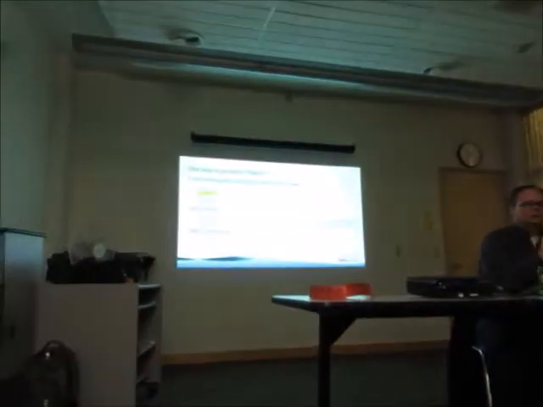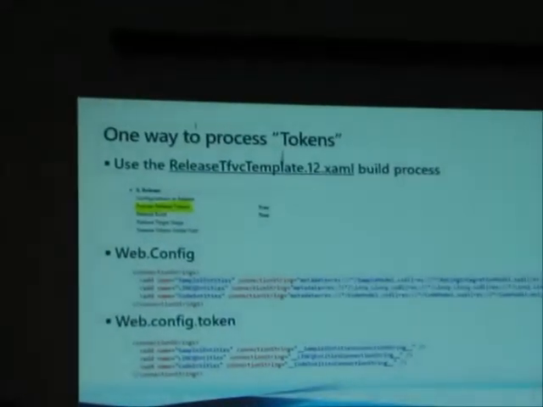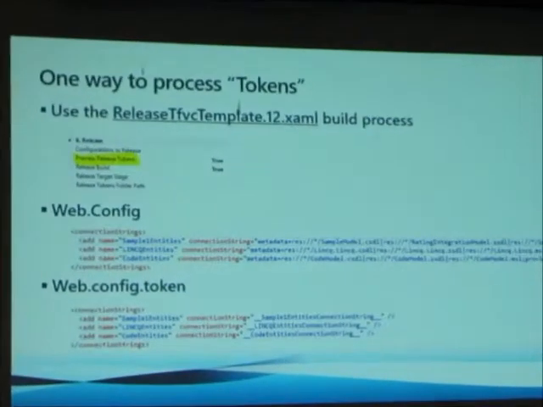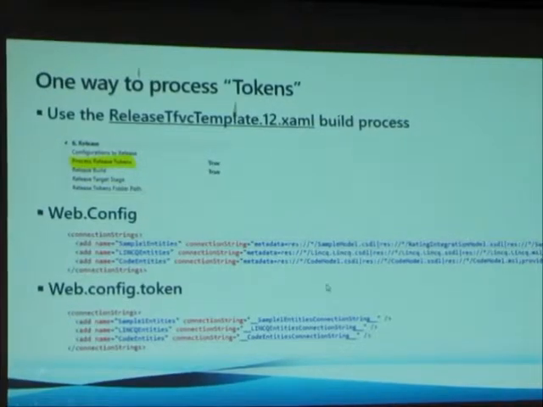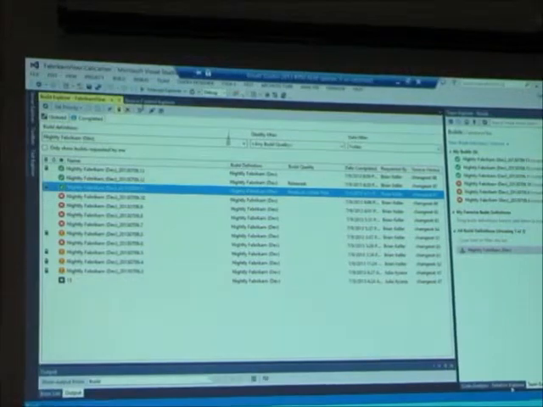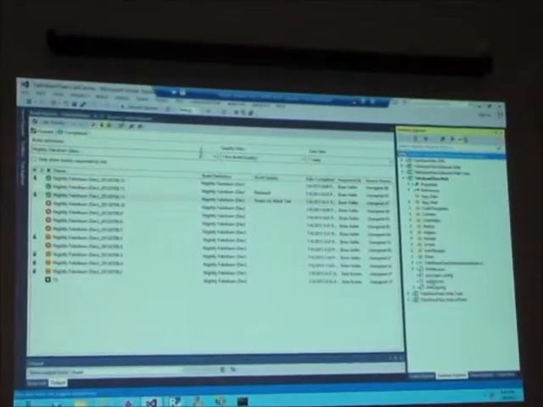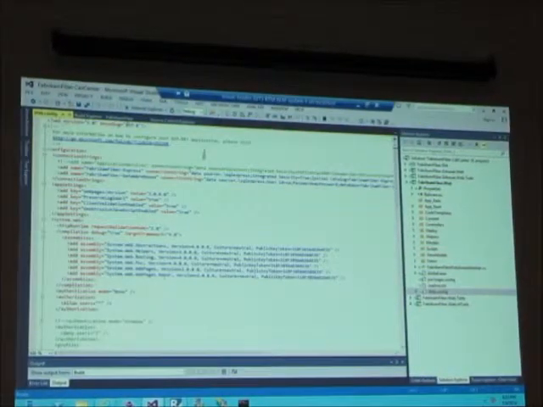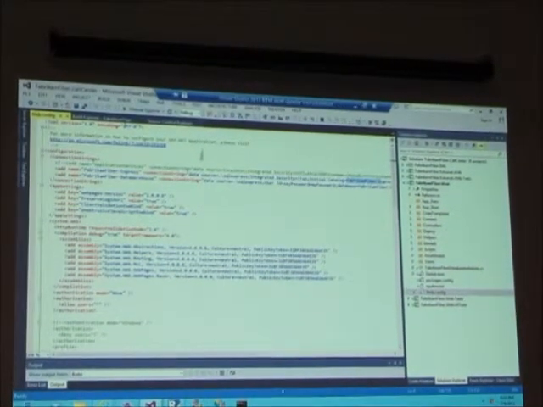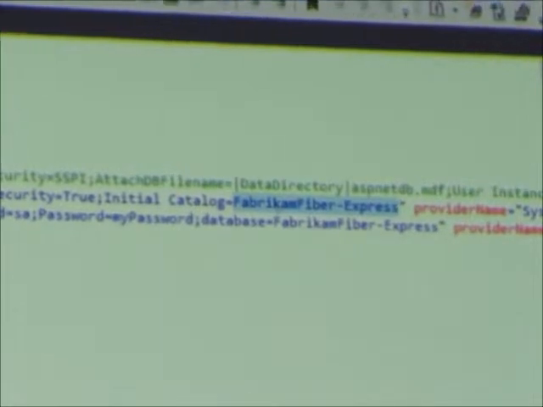Interesting. One other little trick that is hard to find, so I'll just point it out to you. I don't think I actually showed you this. Let me show you really quick. We talked a bit about it though. You've got your web config, like right here. Here's my catalog, Fabricam Fiber Express. But that's not going to be the same database name or server in dev and QA and UAT, and it has to change.